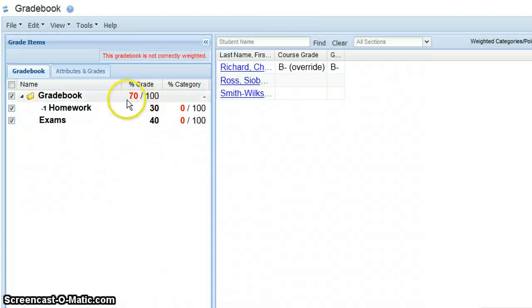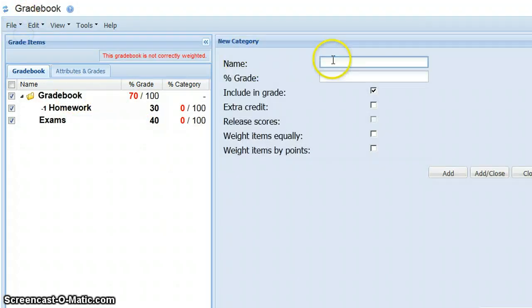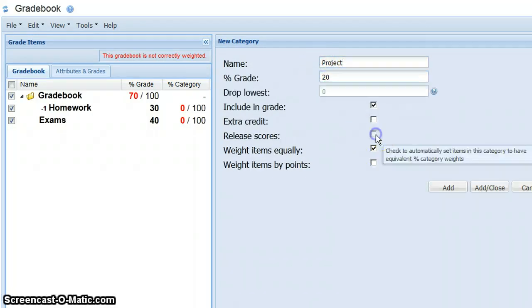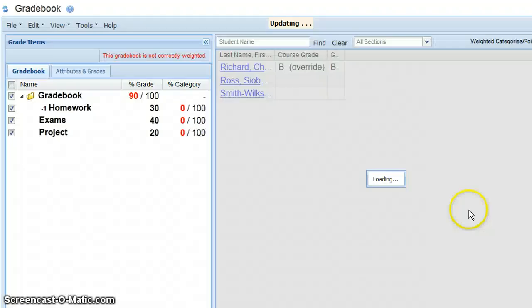So you'll see that 70% of my grade is homework and exams. I come back to the File menu, New Category. I'm going to make this project 20% of the grade, weight items equally, add and close.